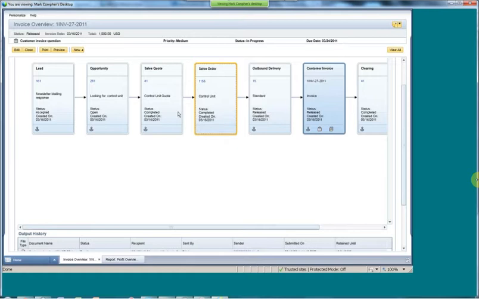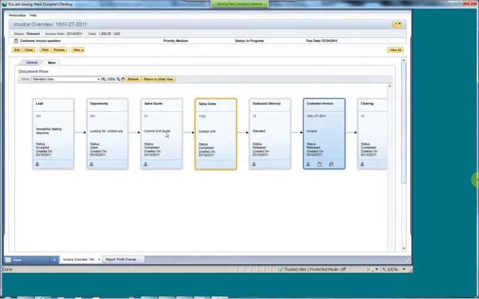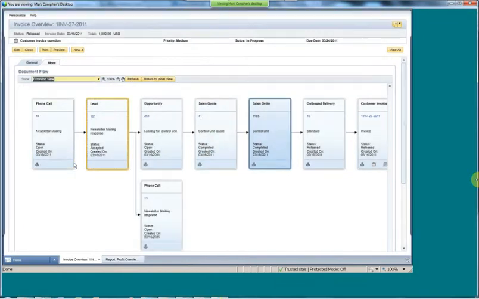So now he's seeing the original proposal or quote that went out to the customer. He can see the opportunity. So what was the salesperson thinking or doing while they were actually tracking this and turning them into a customer. And then even the original lead that we got from the system. Going even further back, I'm going to anchor on lead, and now you can see where that lead came from. So we can see that the lead was generated from a phone call.